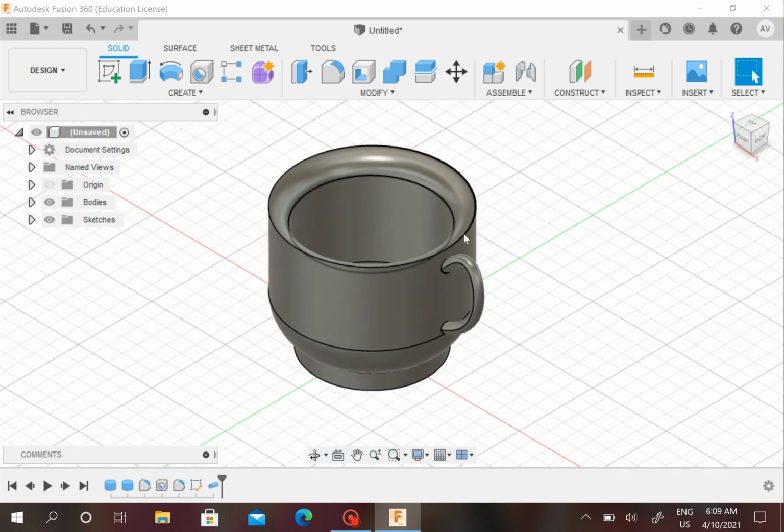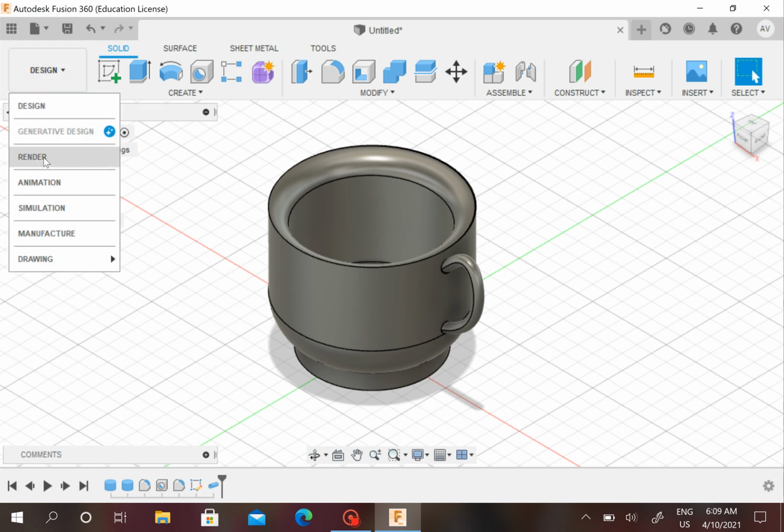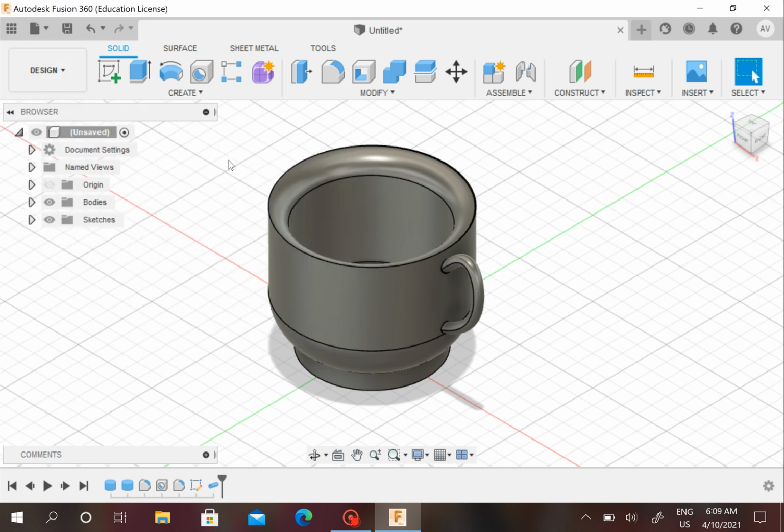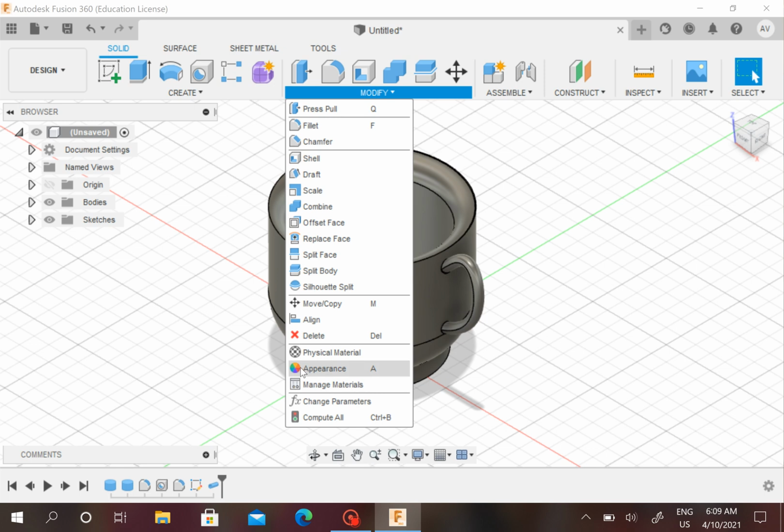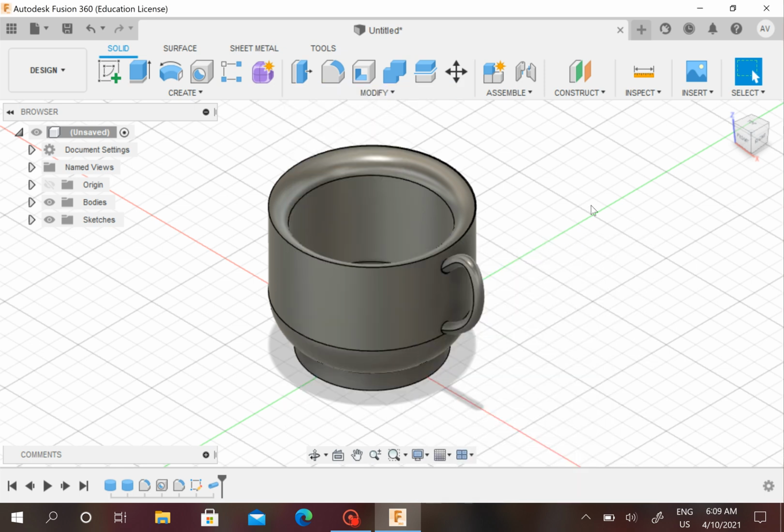And that is it. So for my next videos, I'll be showing you how to use the render workspace and how to use the appearance tool. And probably after that, I'll go with another tutorial.